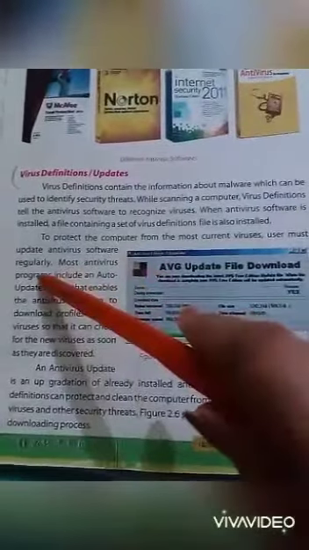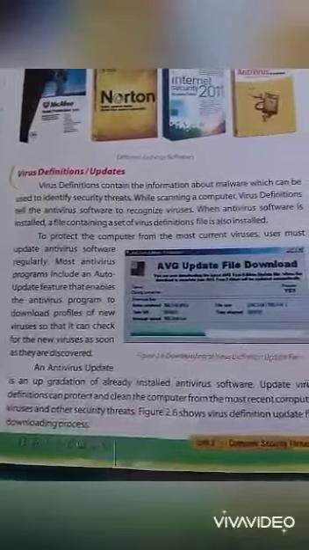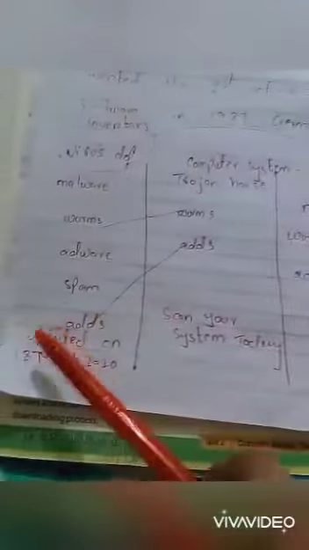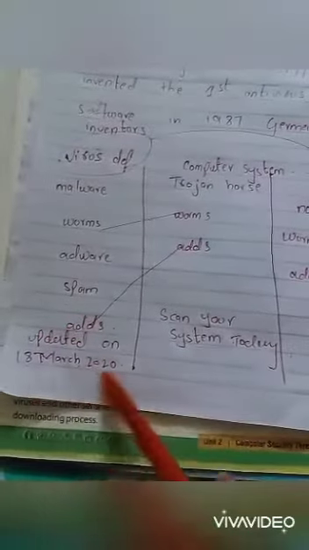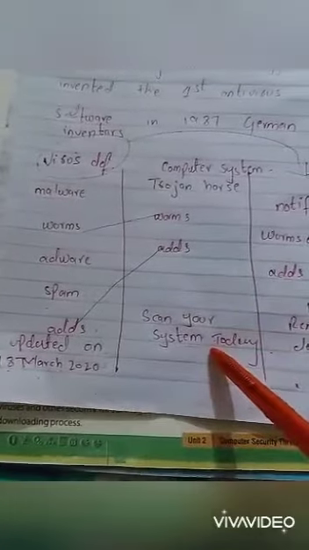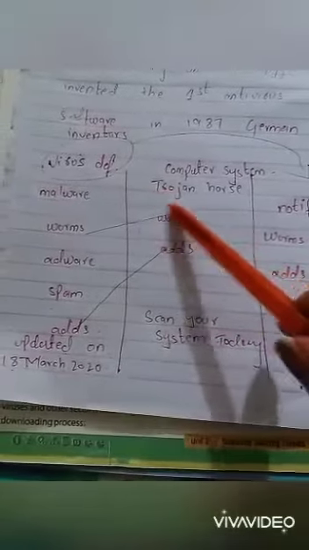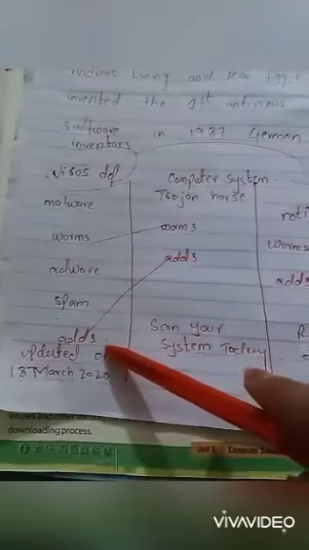Okay, now next, to protect the computer from the most current viruses, the user must update antivirus software regularly. So here we have one more thing: you have to update your antivirus on a daily basis. Like in this example, you updated your antivirus definition on 18 March 2020. And today when you scan your system, here we have one more virus in your system, that is Trojan horse. But Trojan horse is not present in your virus definition.